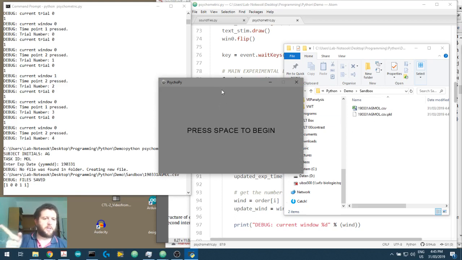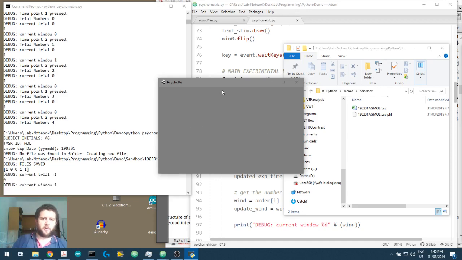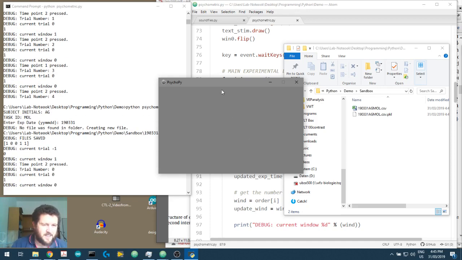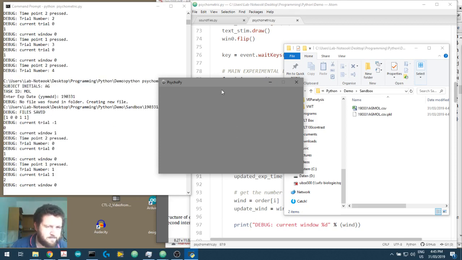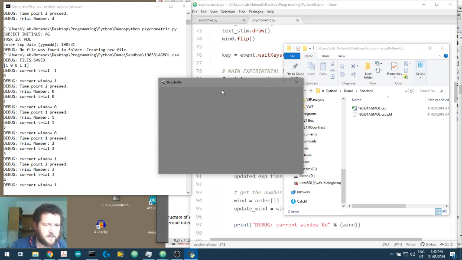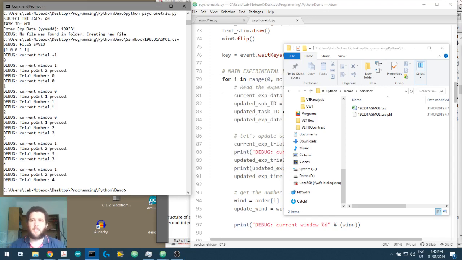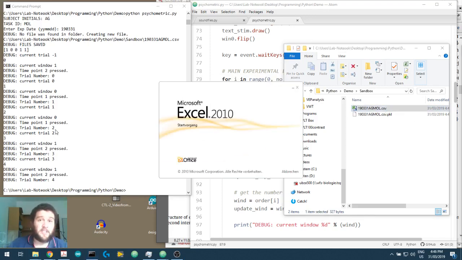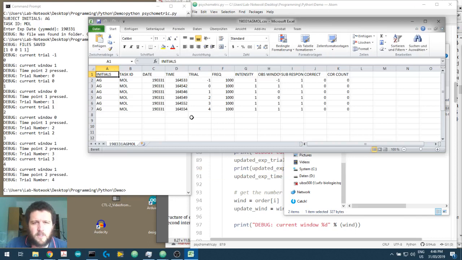So second window, first window, second window, second window. Second window, first window, first window, second window, second window. Okay, so it looks like it worked just based on the output. Here we go, 0, 1, 2, 3, 4, brilliant. So 1, 0, 0, 1, 1 and 1, 0, 0, 1, 1.